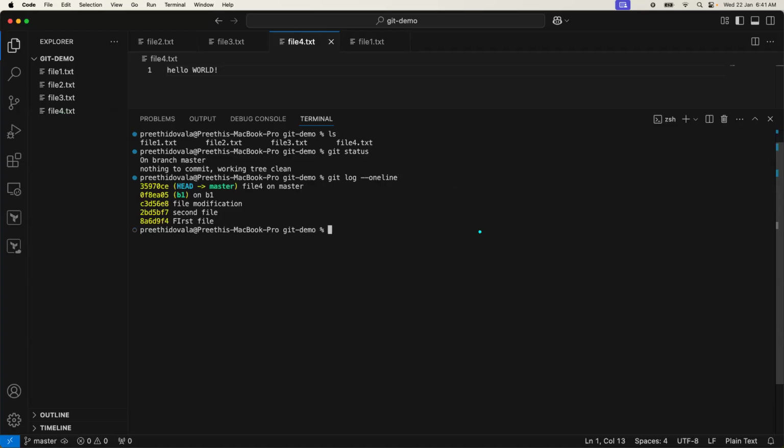So is this 4th file and 5th commit available on the B1 branch? Obviously, no. Let us switch and check it out. How do you switch the branch? Git checkout.